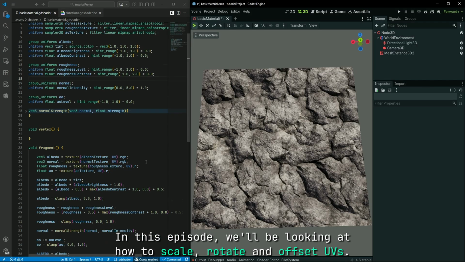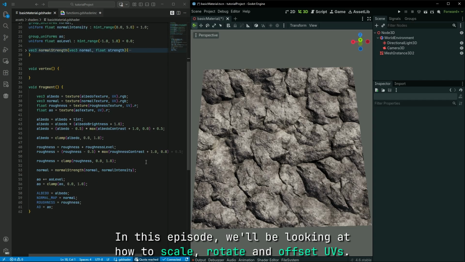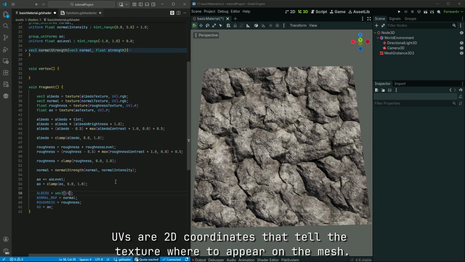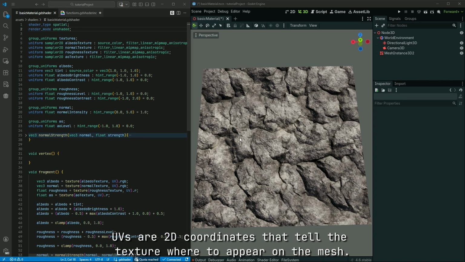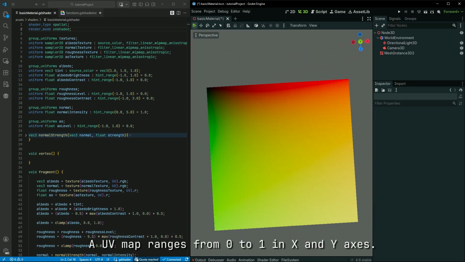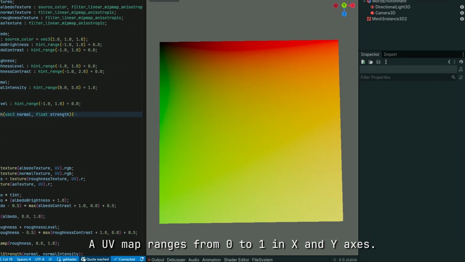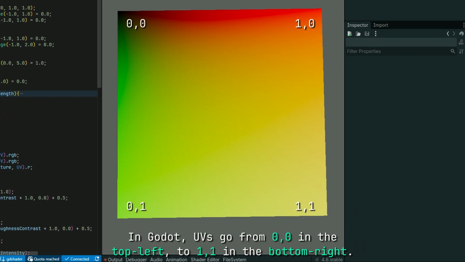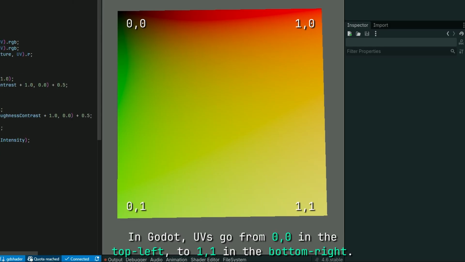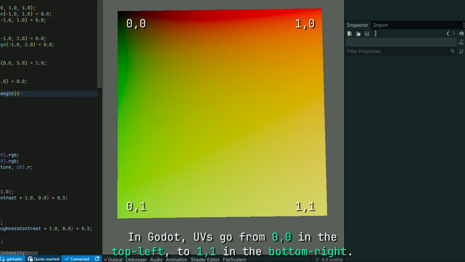In this episode, we'll be looking at how to scale, rotate, and offset UVs. UVs are 2D coordinates that tell the texture where to appear on the mesh. A UV map ranges from 0 to 1 in x and y axes. In Godot, UVs go from 0, 0 in the top left to 1, 1 in the bottom right.